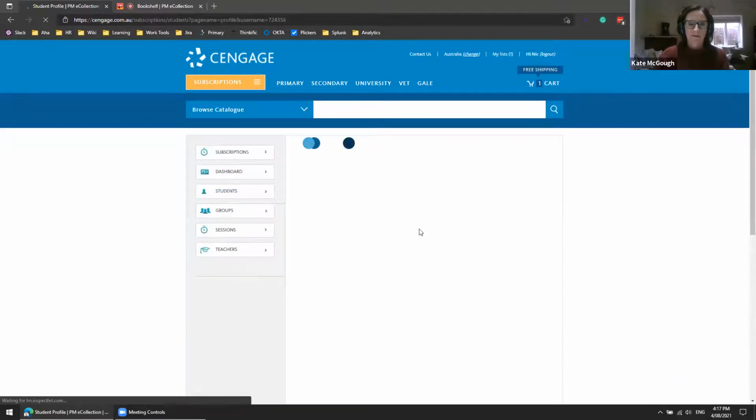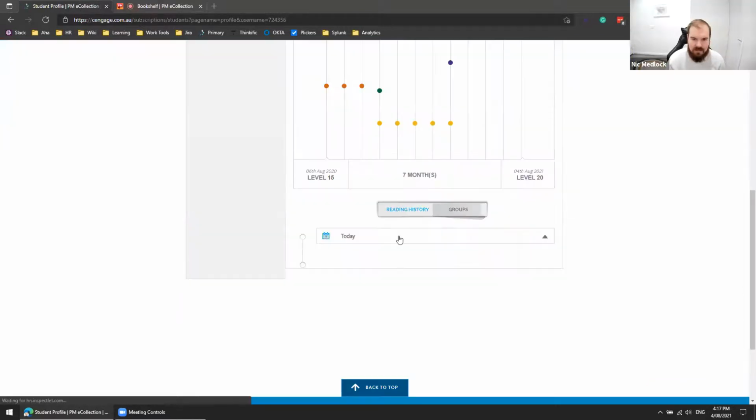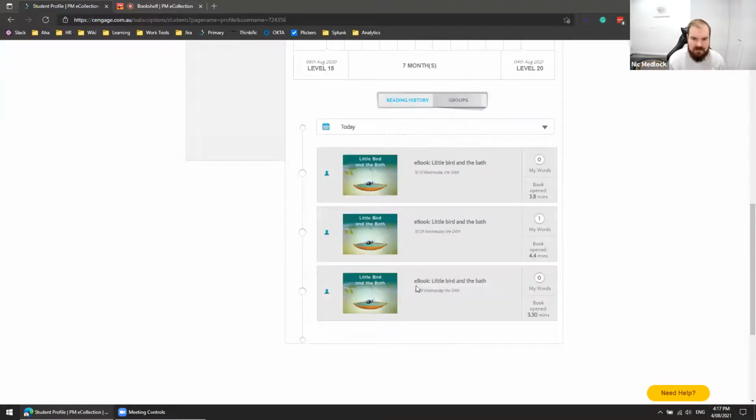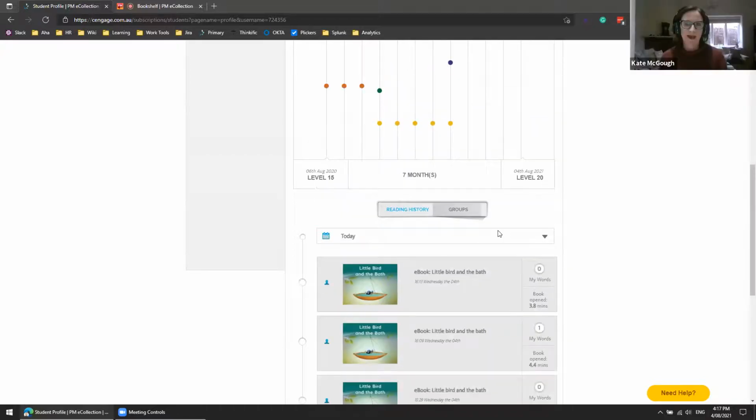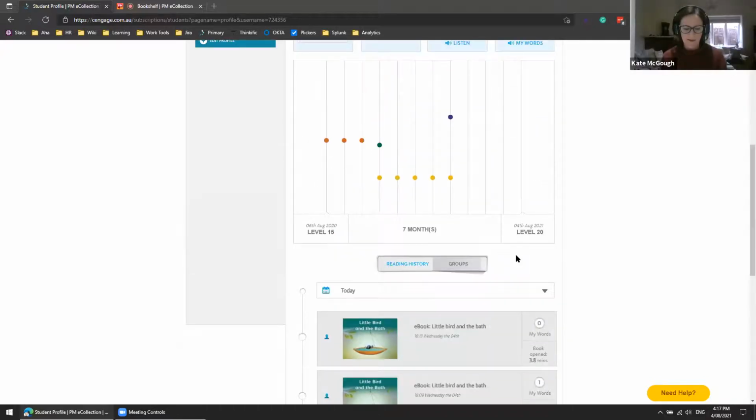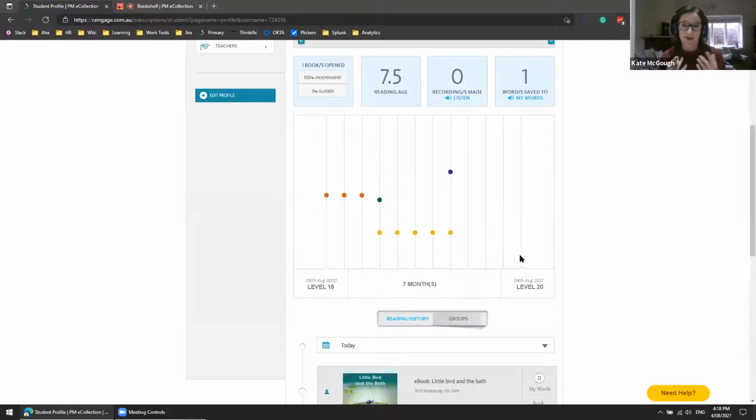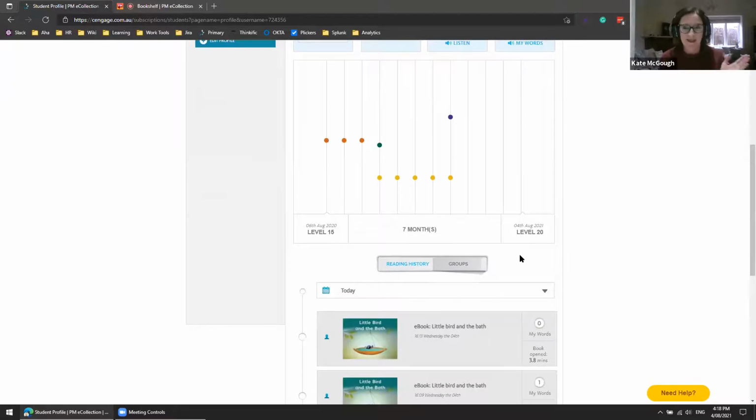I can also scroll down the page if I go back here and I can see the reading history. So I can see all of the times that I've opened up Little Bird and the Bath today. I can see how long it was open for, how many words are added, and if recordings were in, that would be showing underneath here as well. So this section's a really good way, Nick, isn't it, of gauging participation and student engagement with the book, and how long they've had it open, rather than just opening it and shutting it immediately.